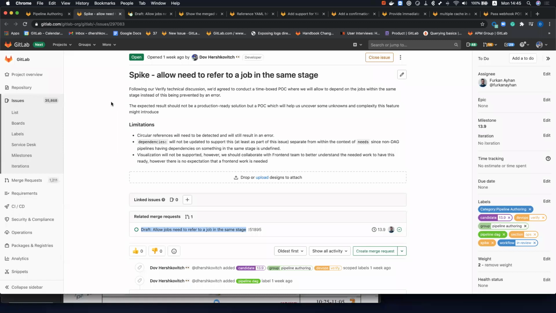We want to make sure users will be able to set a needs dependency between two jobs that are on the same stage. During some of our technical discussions over the last couple of weeks, in threads, async, and also in a call, we realized that there are some unknowns and complexity that this feature might introduce. So in order to push this forward, we agreed that we'll do a technical spike, see if it's possible, and see what we'll uncover on the way.